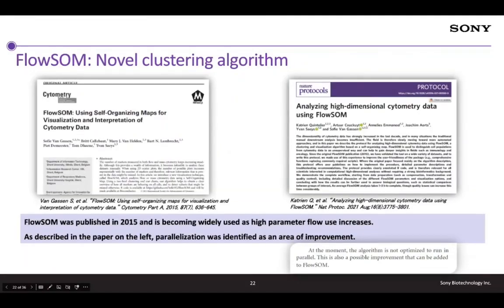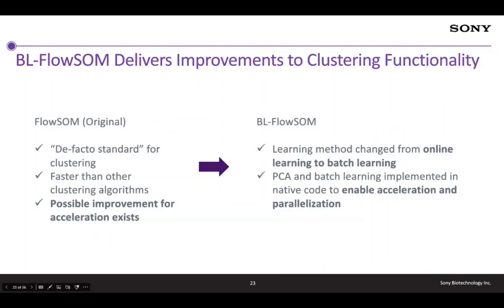So FlowSOM is a novel clustering algorithm that was published in 2015, and it's becoming more and more widely used as people are doing more and more high parameter flow. In the original paper, there was an area of improvement that was identified: that the original algorithm was not optimized to run in parallel. And so that was identified as a possible improvement. And so Sony implemented that improvement in our batch learning FlowSOM.